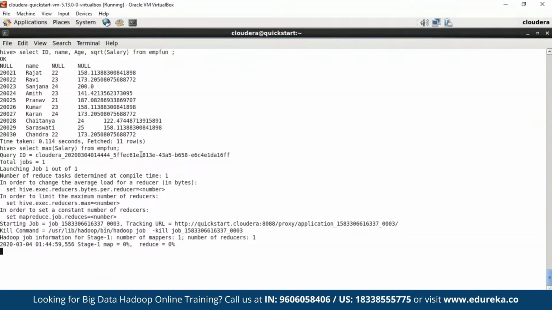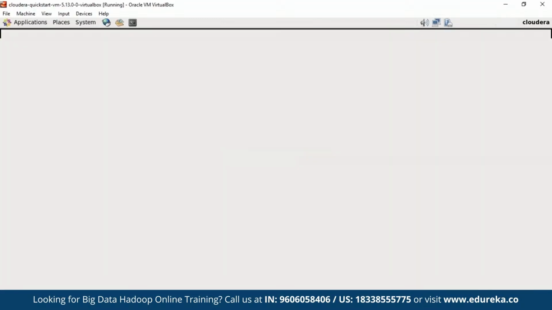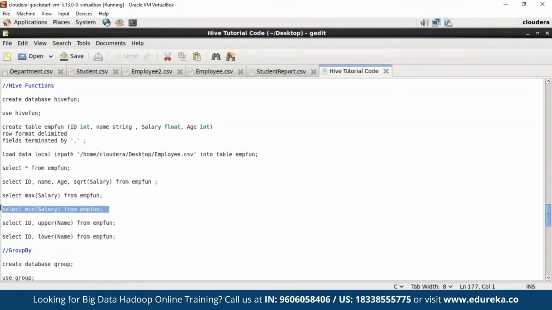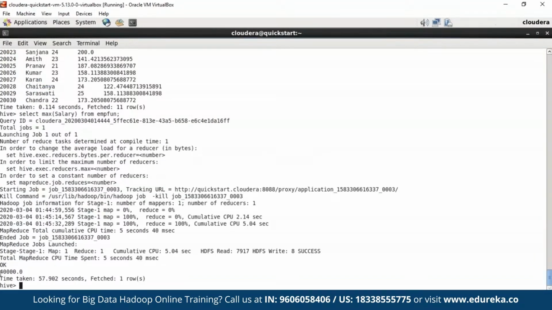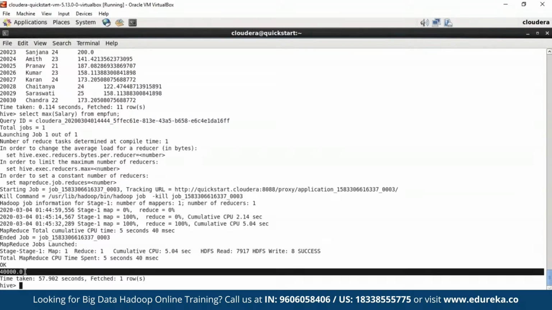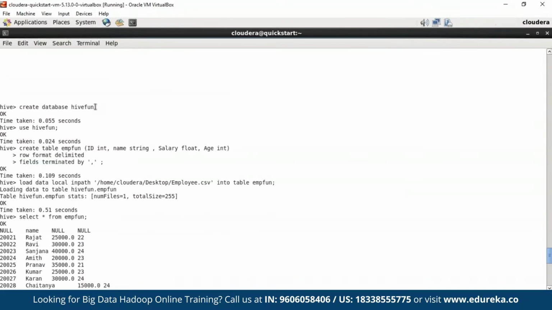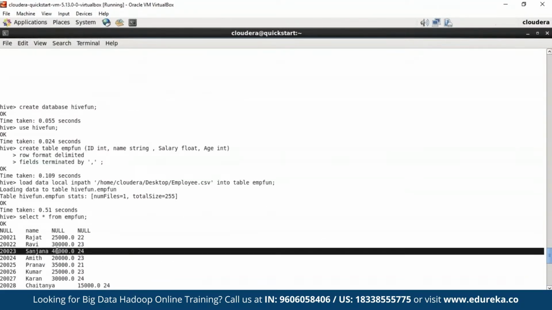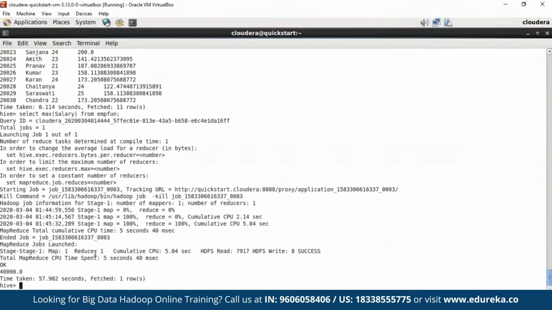Since we are working on Cloudera and the system configuration is limited, the execution speed is a bit low. But if you're working in real time, then this process would take like a few seconds and it's done. There you go. You have the value 40,000 as shown here. So 40,000, the employee name is Sanjana, is the maximum salary. So that's what we got here.